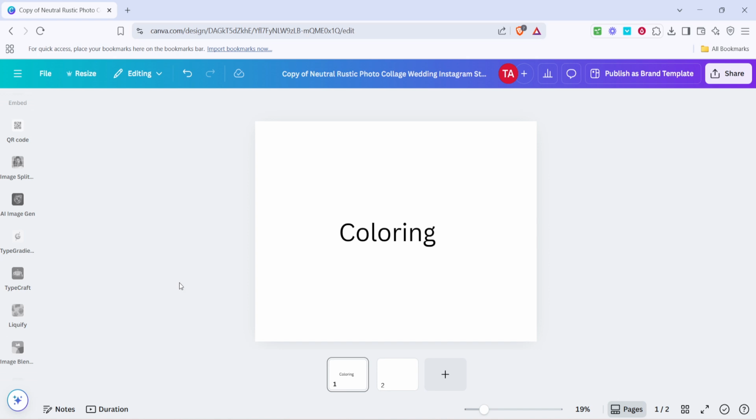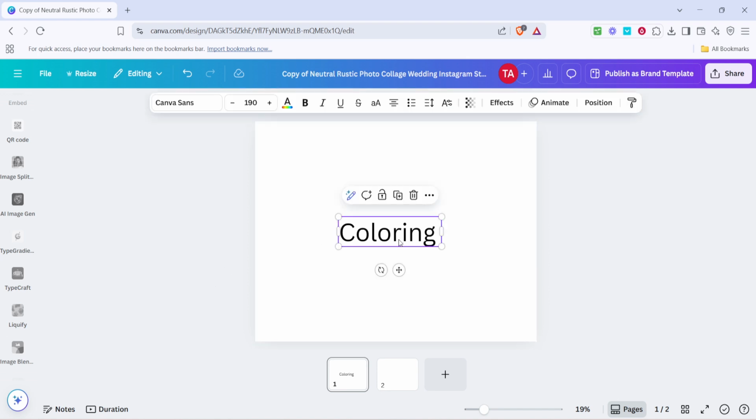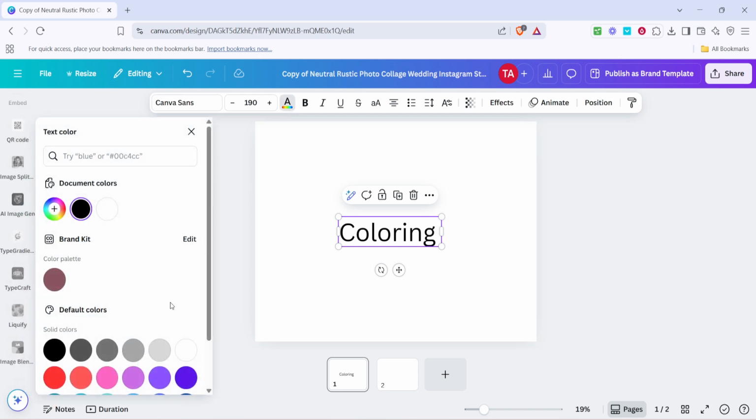Once you're in, click on the text element you want to modify. Look for the text color option, which is usually represented by a color picker or palette icon. Click on it, and from the options presented, pick your first color. Choose wisely, as this will be one half of your two color text.